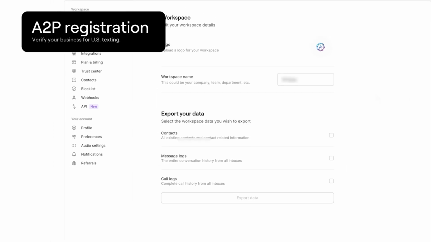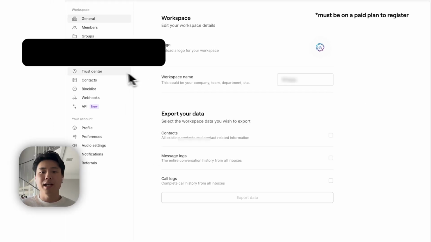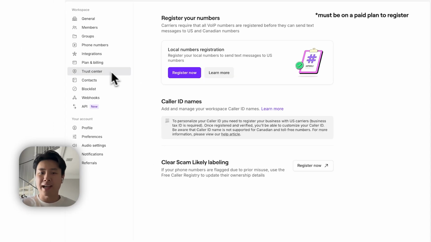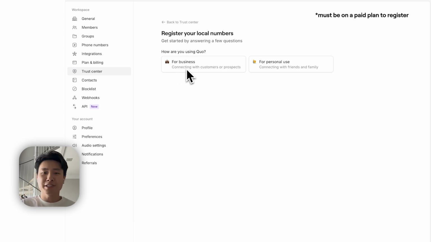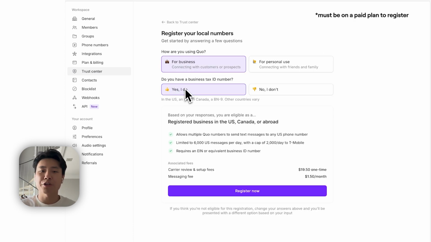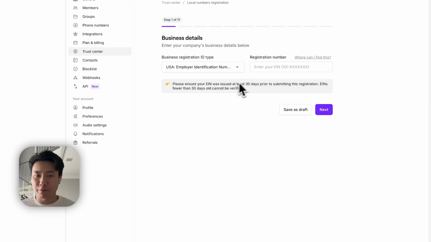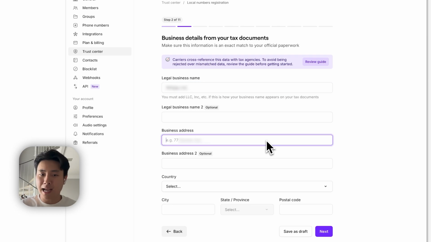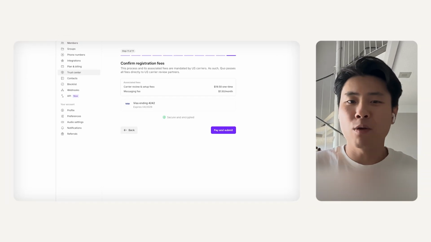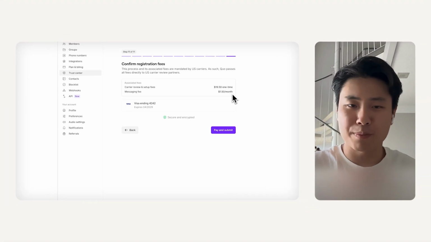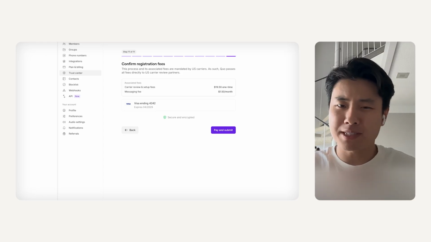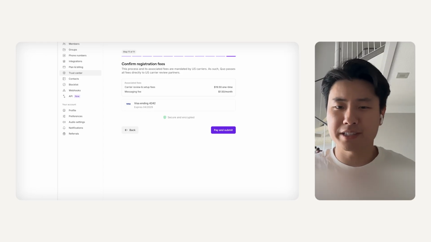To start this process, after you've signed up for your account, head to the Trust Center in your settings and click Register Now. Then you'll need to complete the questionnaire to find out whether you are eligible for registration. If so, complete the registration process, ensuring you follow each step carefully, filling out the information as accurately as you can. Lastly, you'll pay a one-time registration fee to submit your application. Approval for applications usually takes 2 to 5 business days, and once approved, you can continue setting up your Quo account.